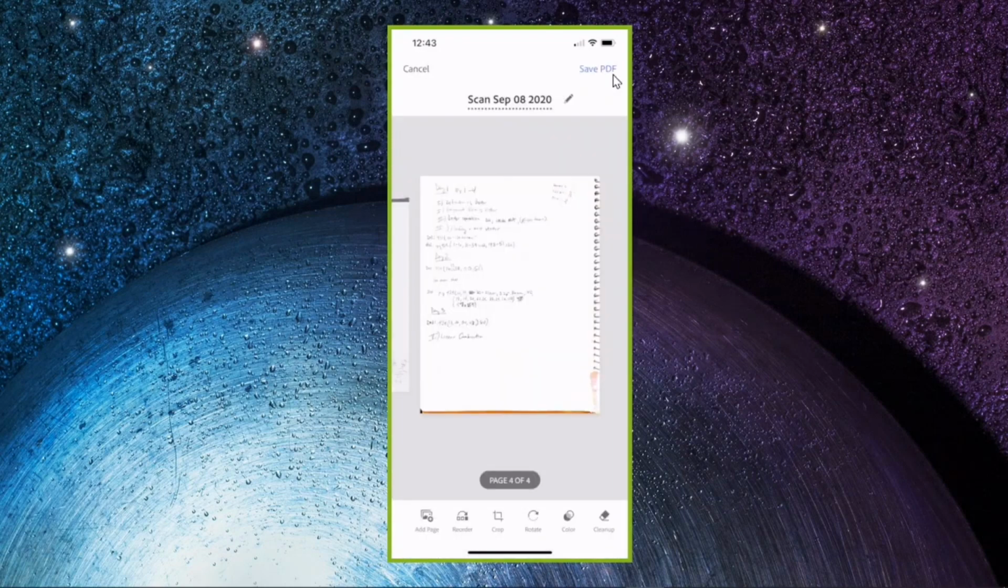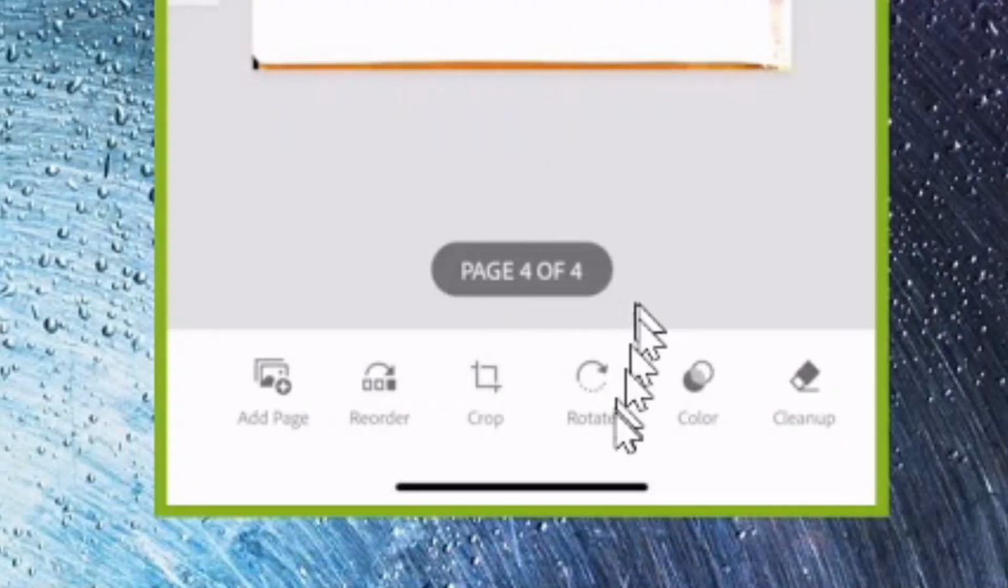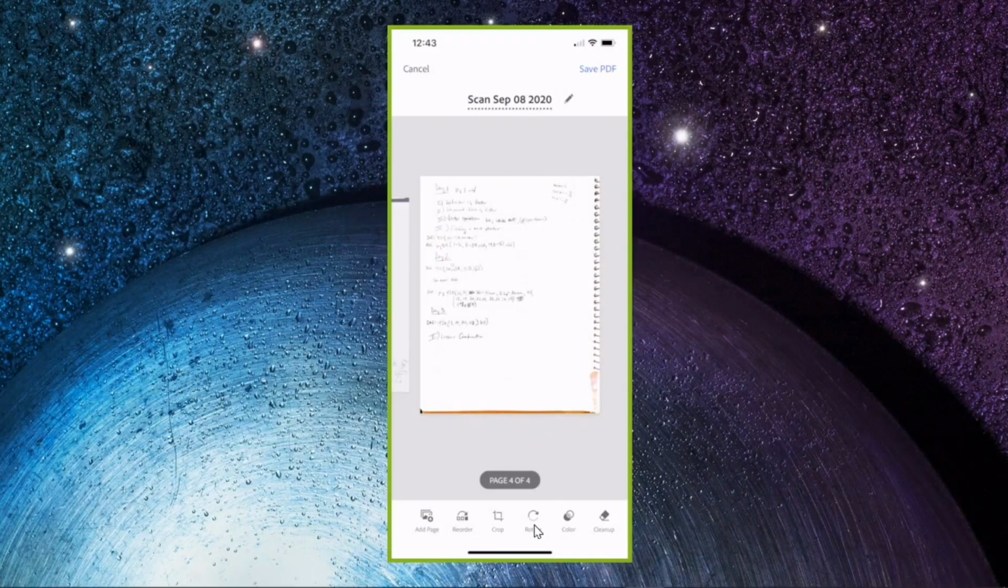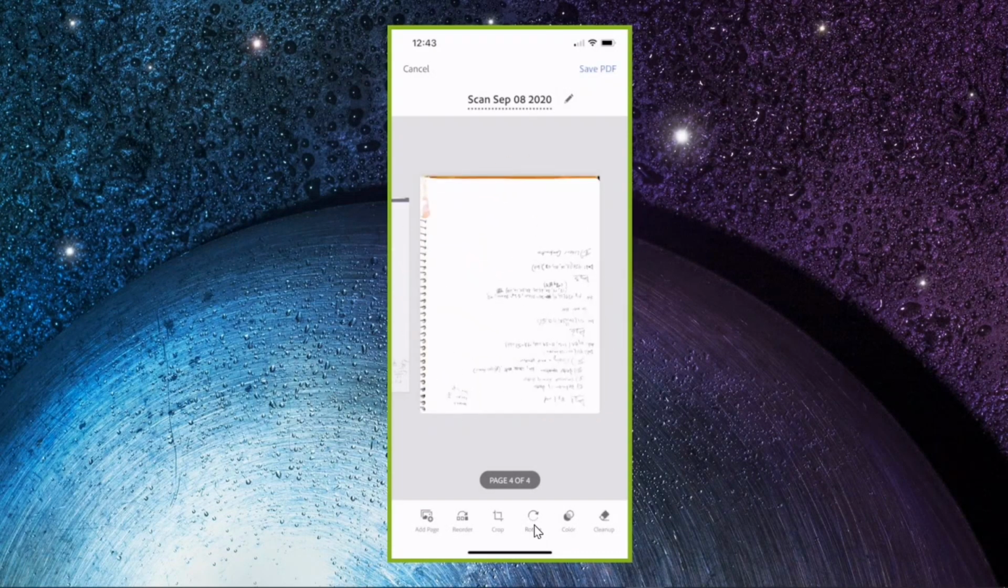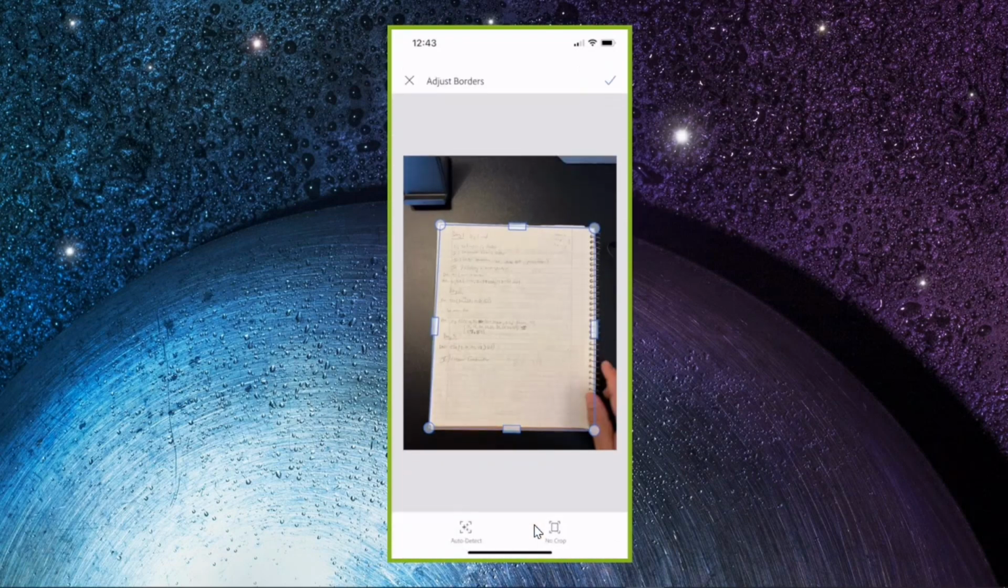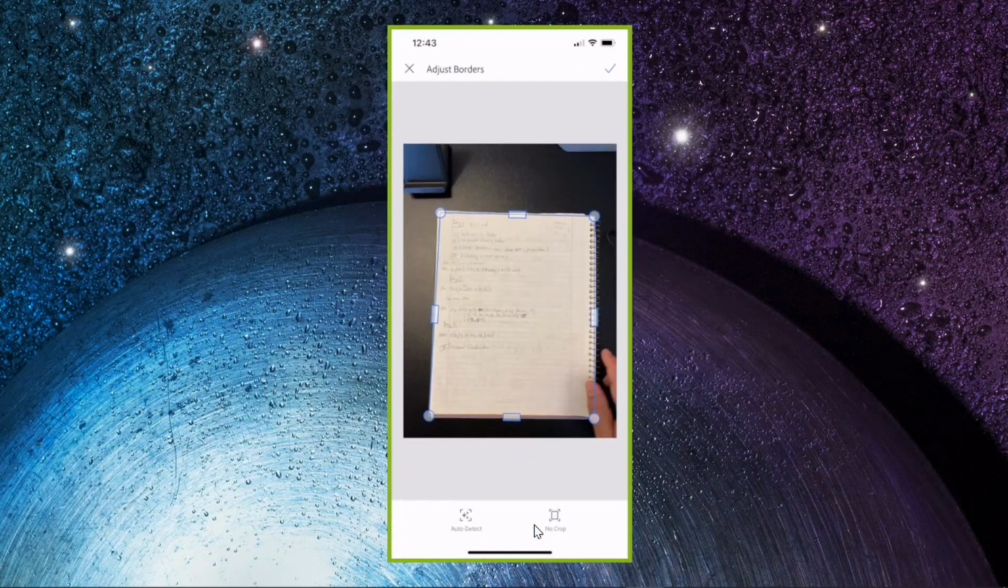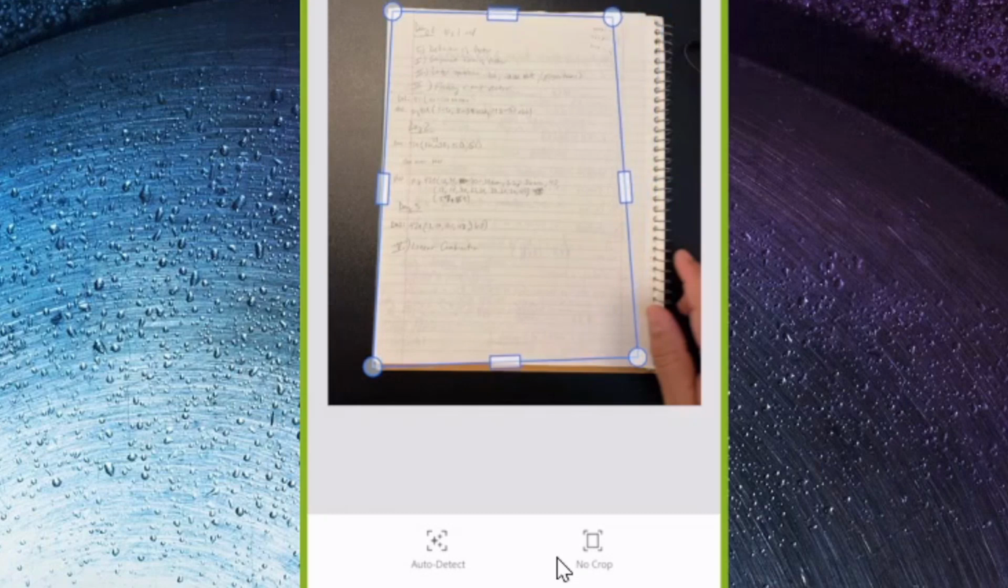By the way, if you want to recrop anything, like for instance, if you don't want to have these coil holes over here on the edge of the notebook, you can crop them out by clicking the crop button. And if you want to rotate your document, you can by clicking rotate. So if you want to rotate this for some reason, you can. And if you want to recrop, hit the crop button, okay? And you can drag the corners like that, right? Or you can click auto detect and it'll tell you what it thinks is the case.